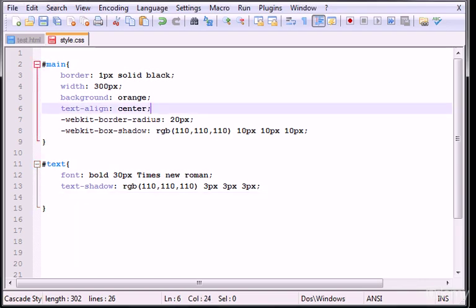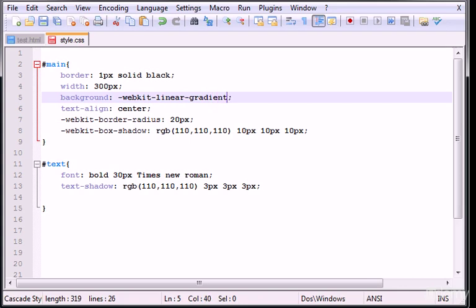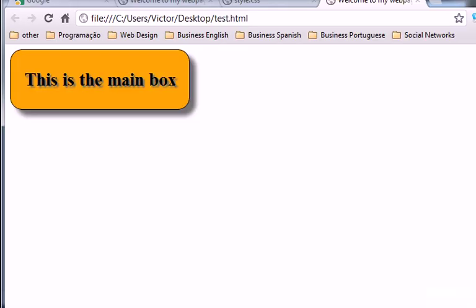So the first thing you have to do is go here, take the orange background out, and here let's type WebKit linear gradient. And here I'm going to type 3 values. Where do you want the gradient to start? Either top or bottom, left or right. What is the starting color, and what will it turn to? It will turn into white. You'll see this will make more sense when you see the result.